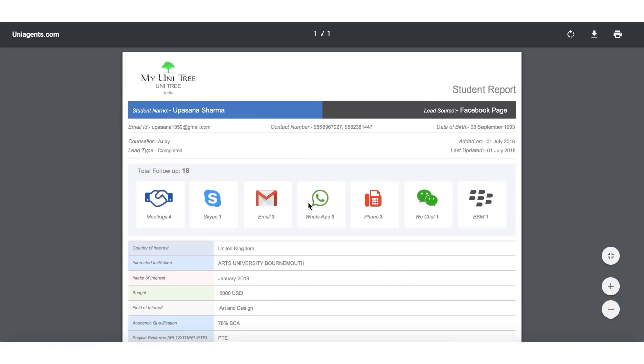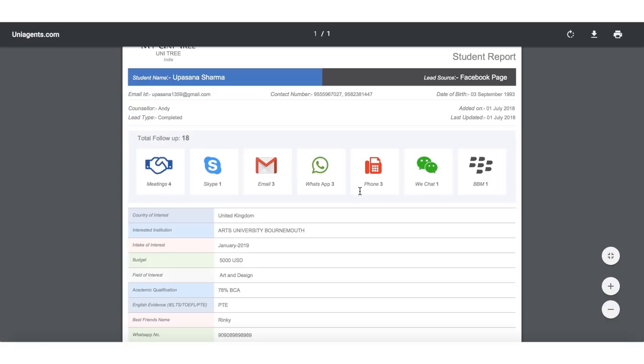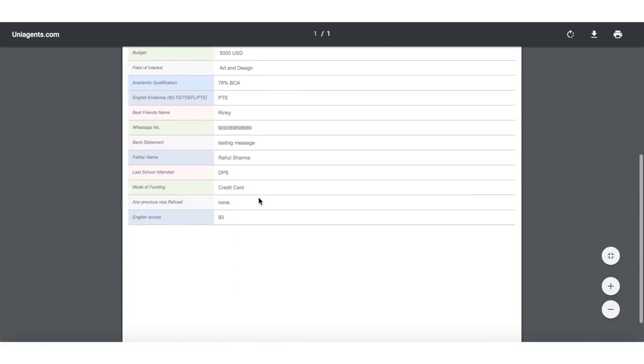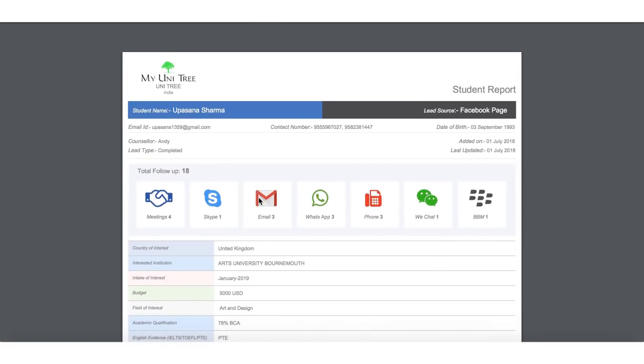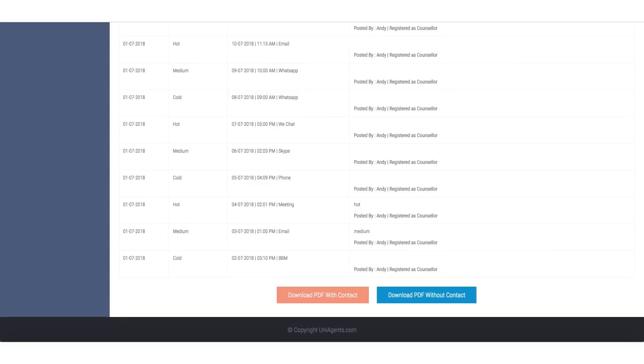Let's look at how it looks in its full shape. So that's a lead report. You know exactly how much effort has gone into this, what the status is, and all the other relevant information which can be printed out and shared.